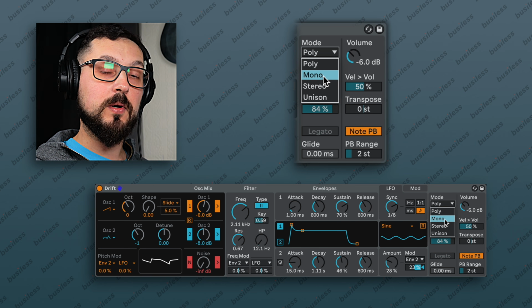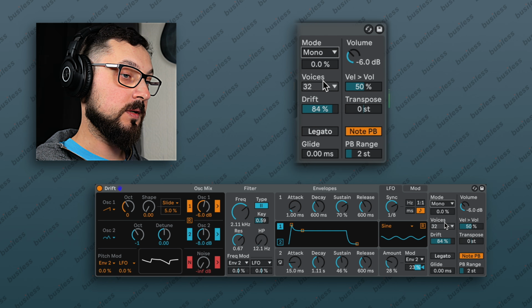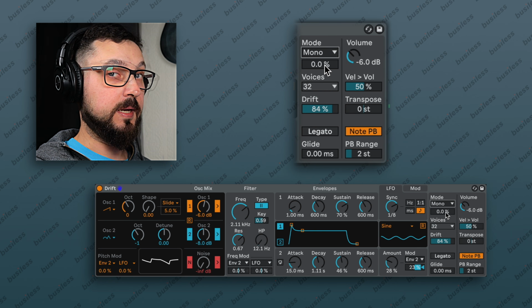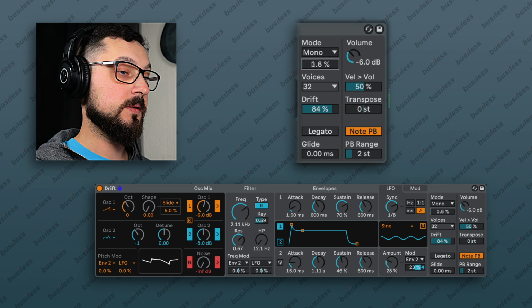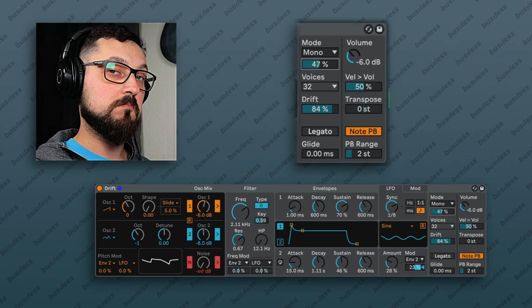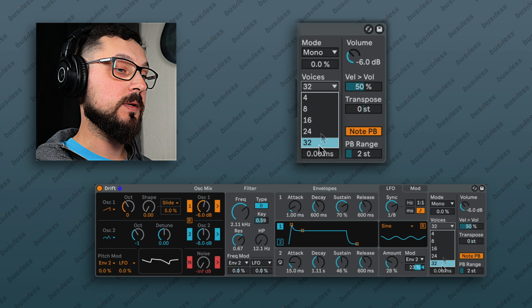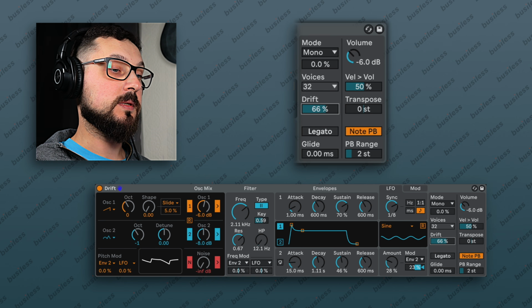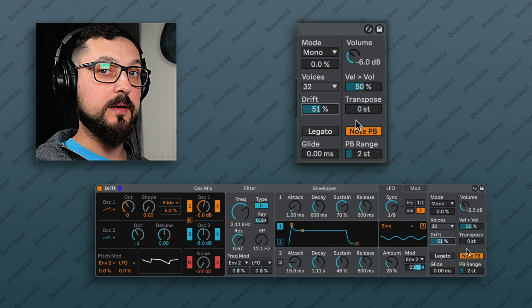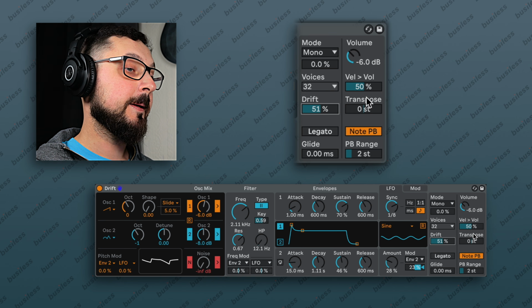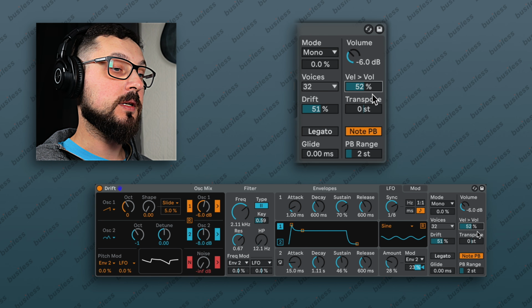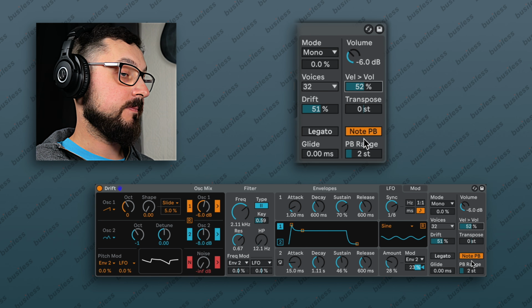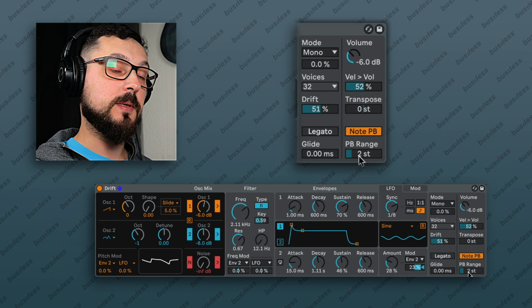If you want to do a mono sound, we can do a mono sound. And we can apply amount of sub-oscillators to it, making the sound really thick. And we can choose how many voices we want to use. And then we also have legato, glide, just the standard stuff that every synthesizer has. Then velocity to volume, and then transpose, note pitch bend, that's for MPE, and the pitch bend range.